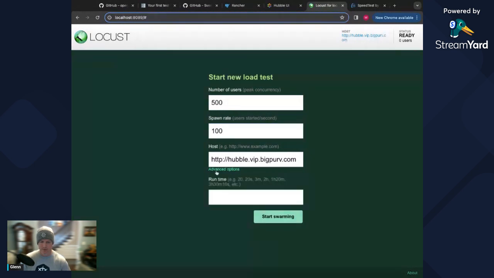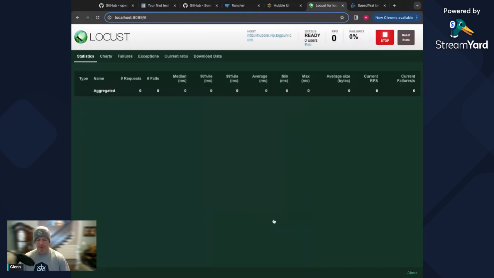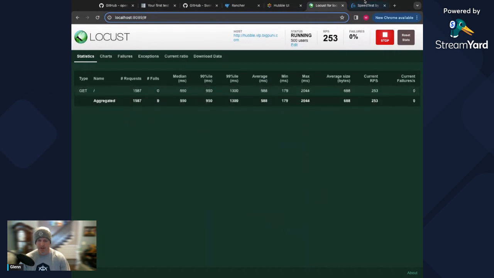And we're going to run it for, let's see, I'm going to do it for 3 minutes. Why not? We're not doing that much stuff. All right, so now we're going to start swarming. We're going to hit my server with a whole bunch of workloads. Right now it's spawned 100.